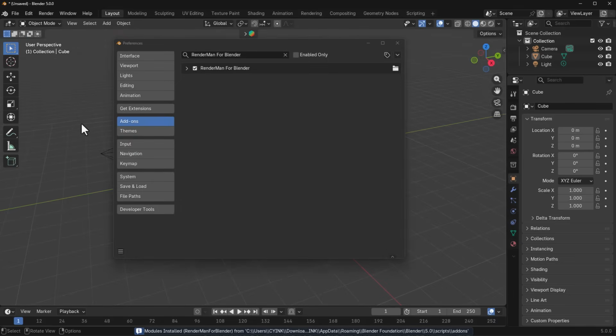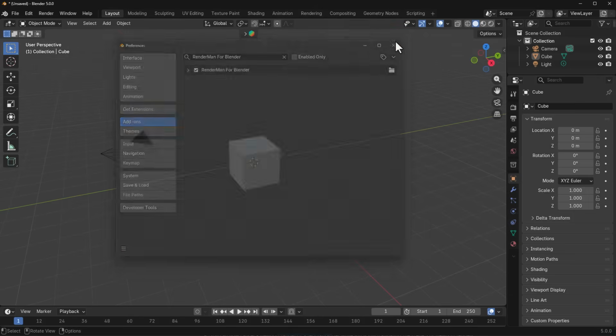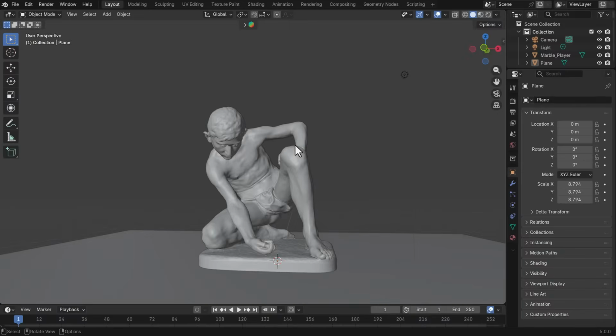Then you can go over to Edit, go over to Preference to confirm that you've got the add-on installed. Next thing to do is to click on the debugger menu, save your preference, and close the window. At this point, I would recommend that you go ahead and restart Blender, or you can get your entire system restarted.